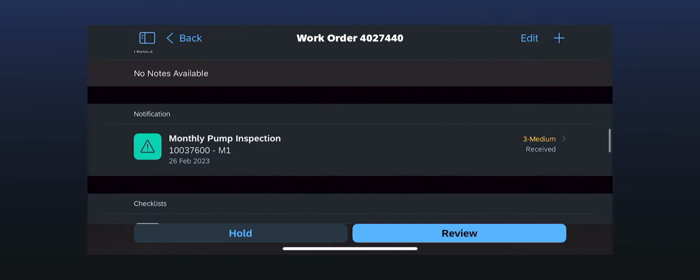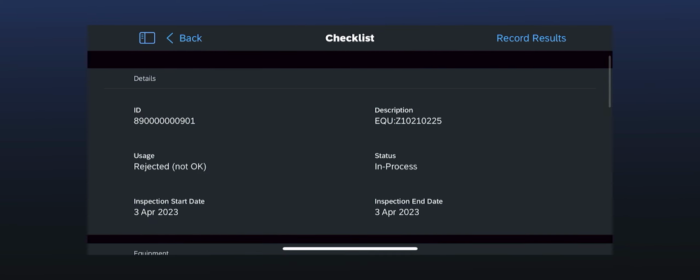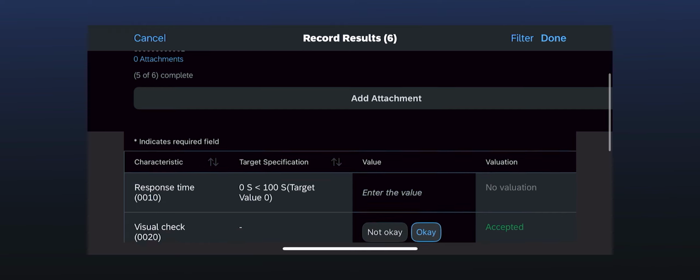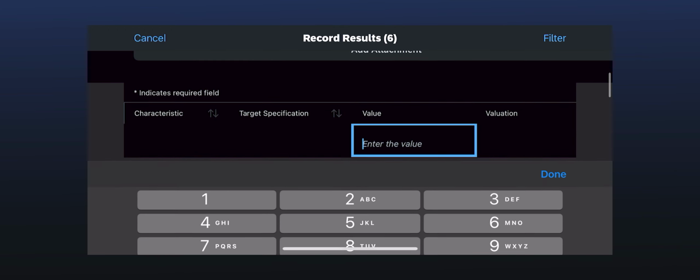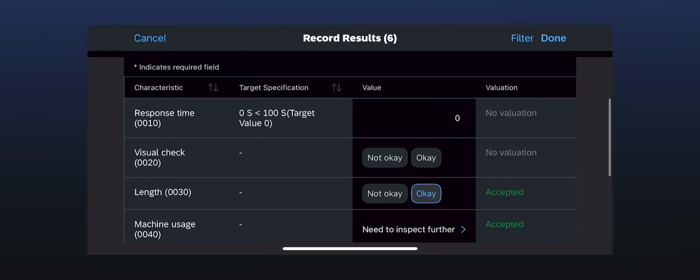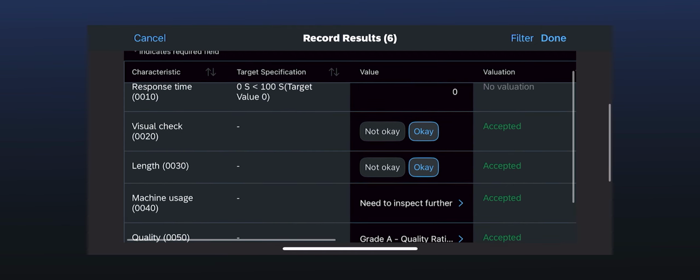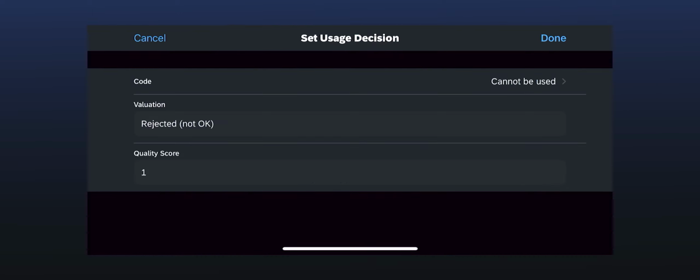I go down to the checklist section. And over here we got all the checkpoints which I gotta capture as a technician. This time these are not measuring points, these are so-called inspection characteristics which have to be defined in the QM module. Again, if you want to know more, check out my other video about this functionality or my blog.